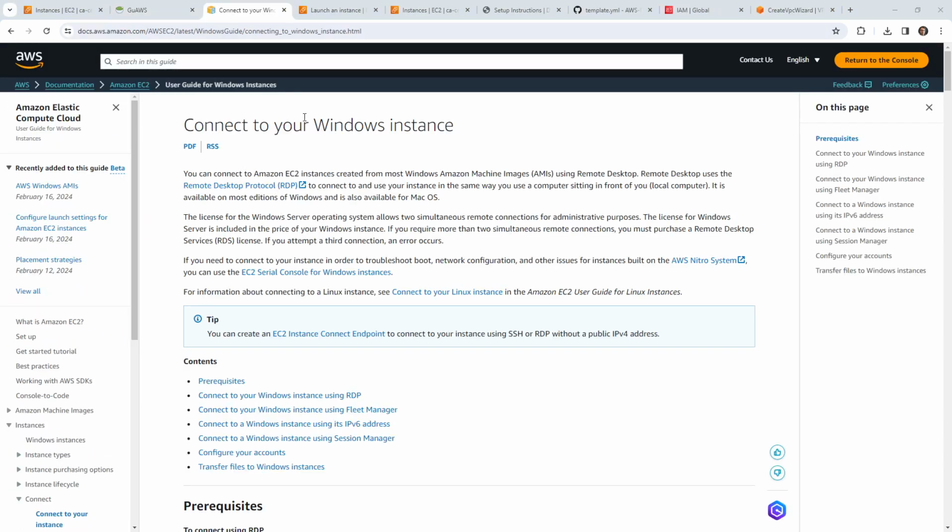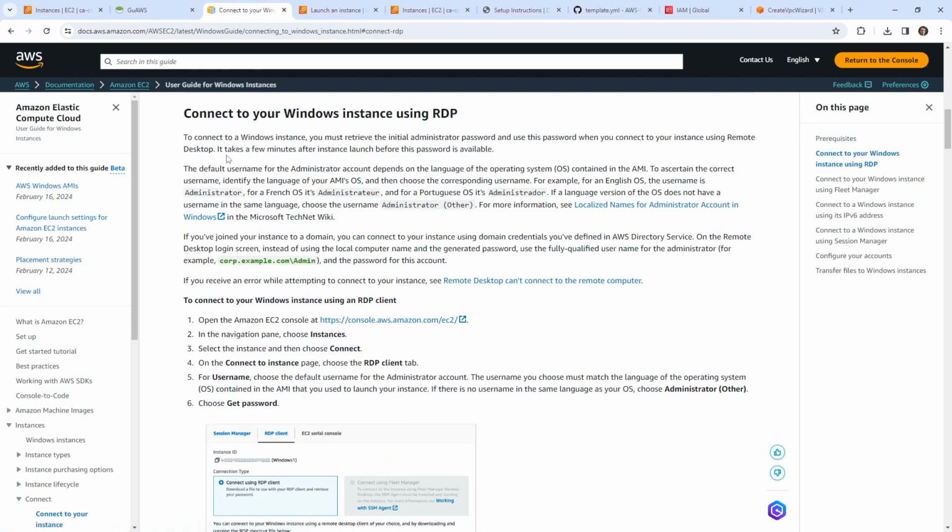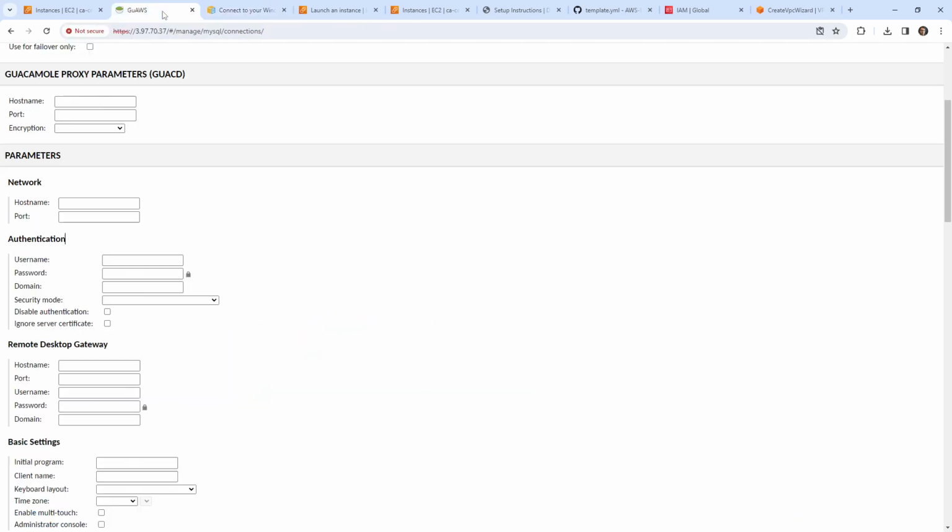While it's been launching, I've just been reading about connecting to your Windows instance. So we'll go down here and look at RDP. So it says the default username of the administrator account depends on the language of the operating system contained in the AMI. To ascertain the correct username, identify the language of your AMI. It's going to be English, okay? So I'm not worried about it. So it's going to be administrator. We'll go back over to here. And so I'm guessing what it's suggesting is the username is going to be this.